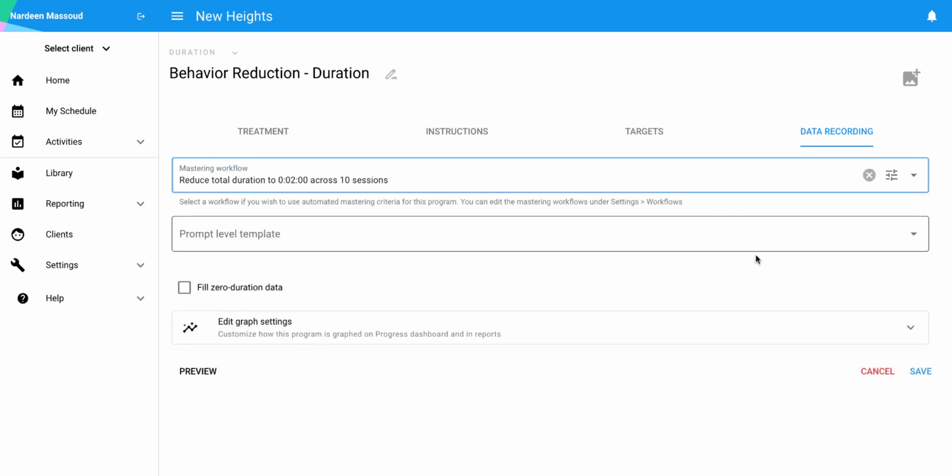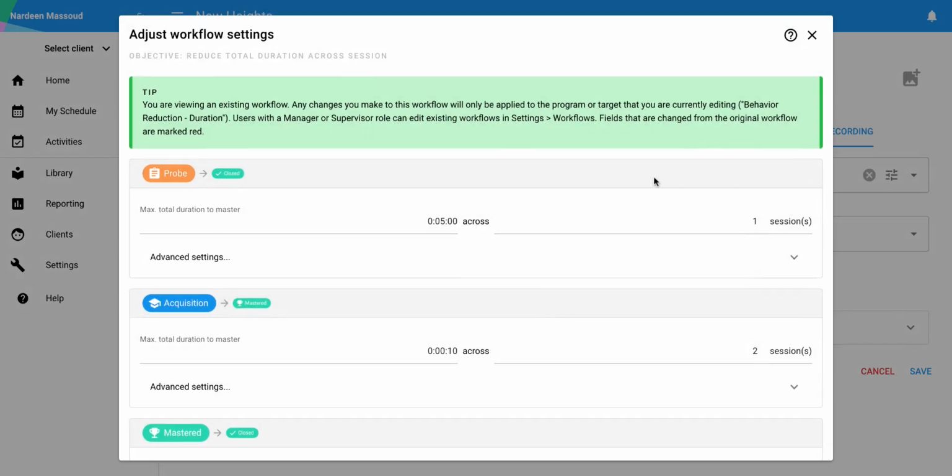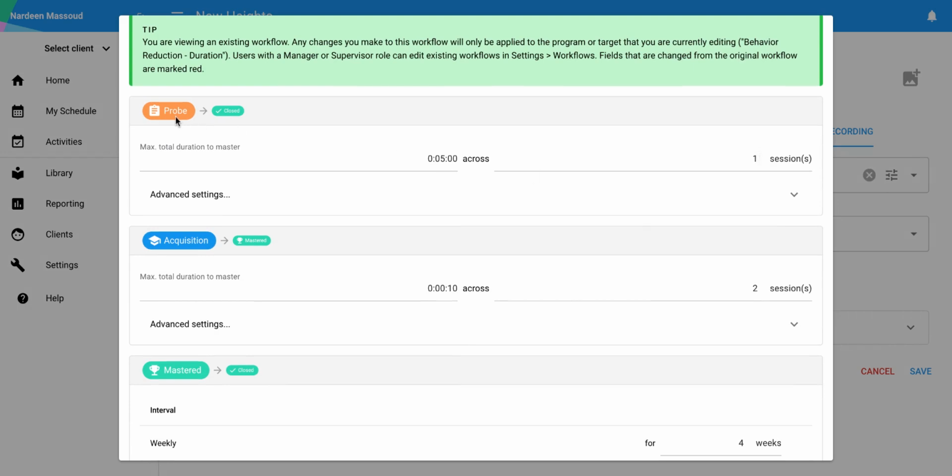And you're able to take a look at the details of your workflow by clicking on the lines on the right side over here. We can see that the criteria for a target to go from probe straight to closed is if it's 5 minutes or less across one session. And then you can always adjust these criteria and individualize them according to the different clients that you're working with.